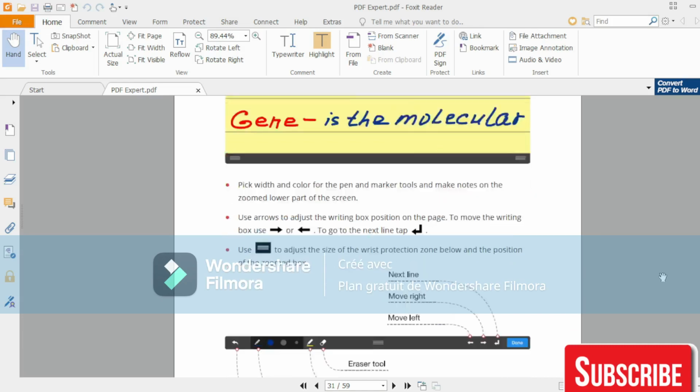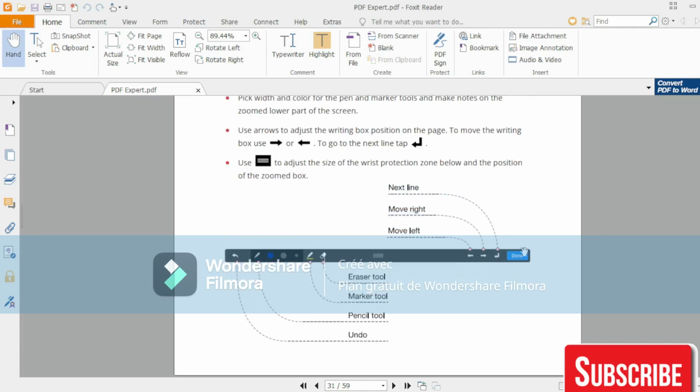So we have next line, which is this one, move right, which is this one, move left, which is this one, eraser tool, which is this one, marker tool, which is also this one, pencil tool, this one, and undo tool, which is this one.